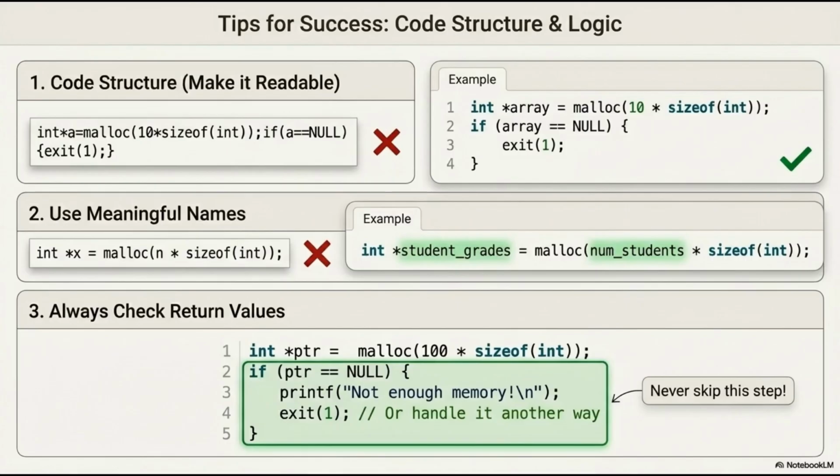Moving right along, Section 4, Pro Coding Habits, Safety Equipment. In a physical workshop, you wear safety goggles and gloves. In C, your safety equipment consists of 3 absolute must-have habits. Tip 1, code structure. Cramming everything onto one line makes it a nightmare to read. Use proper spacing and indentation. Make it readable. Tip 2, use meaningful names.